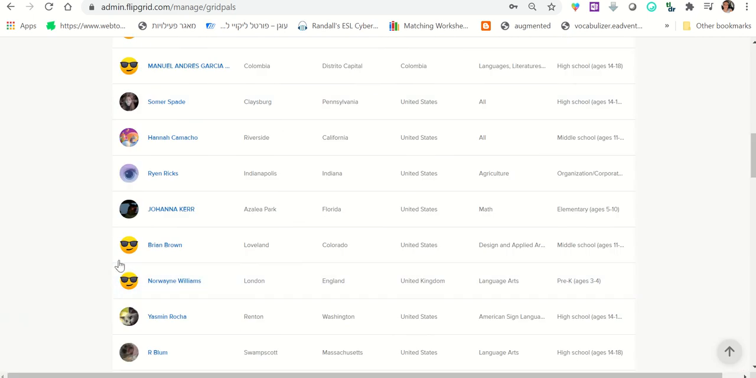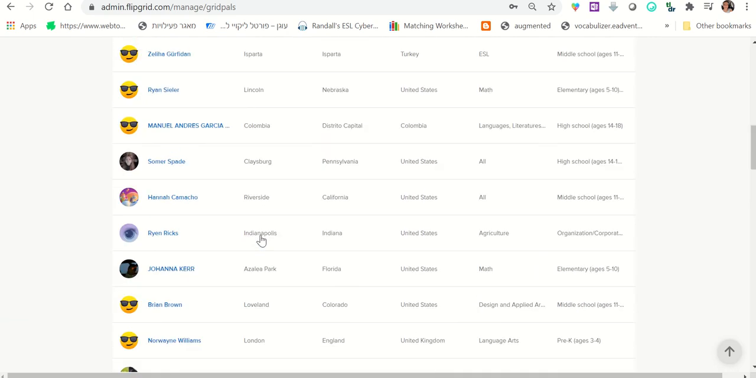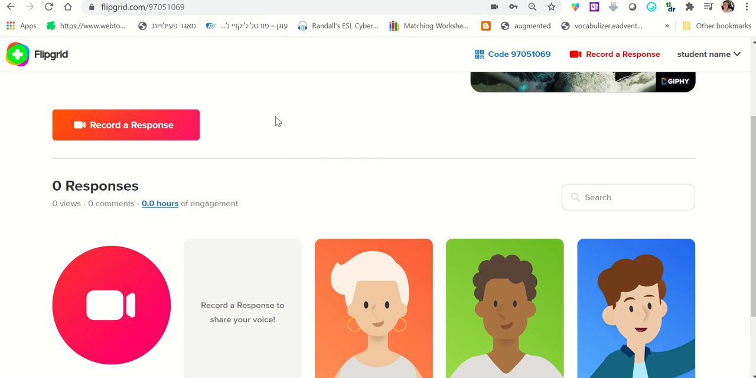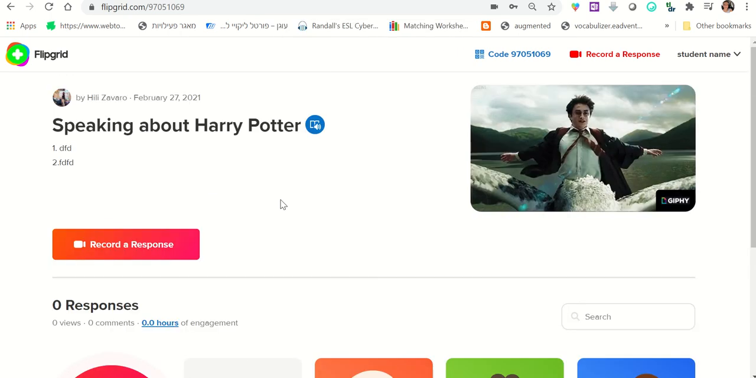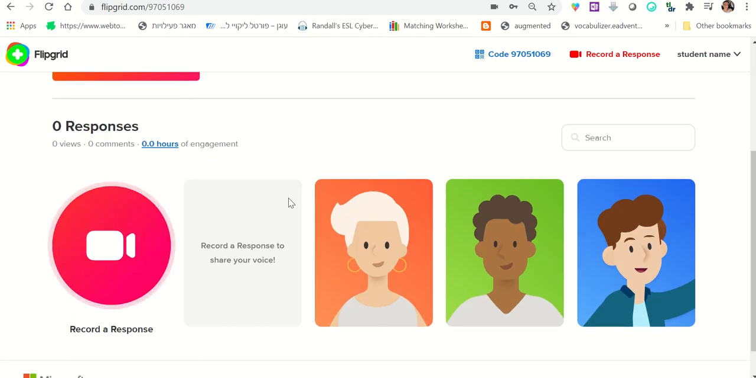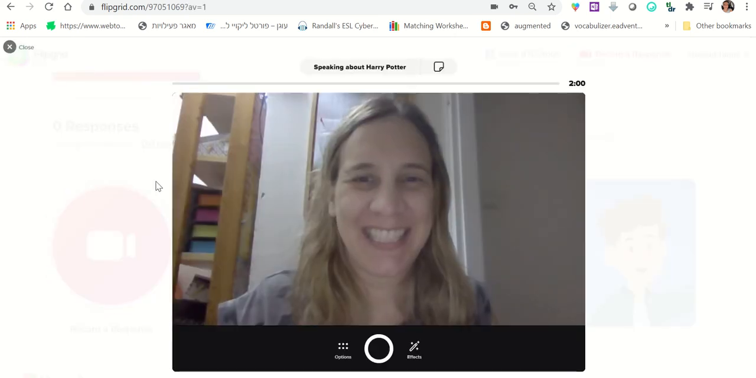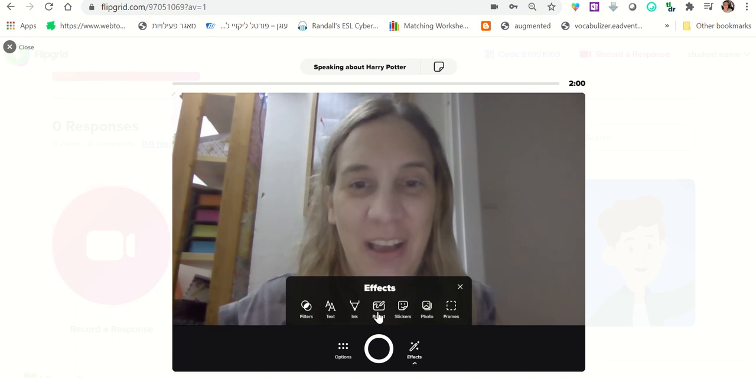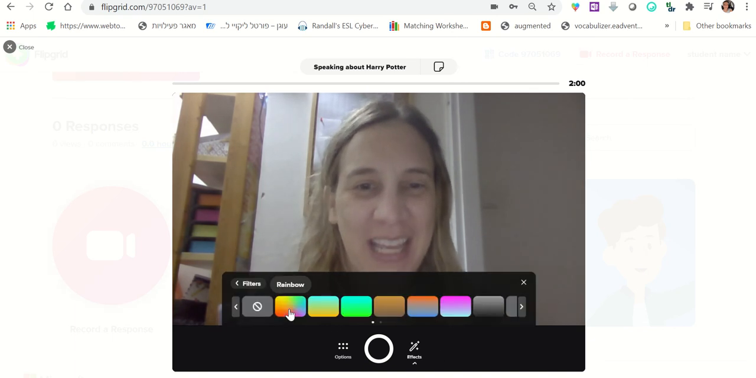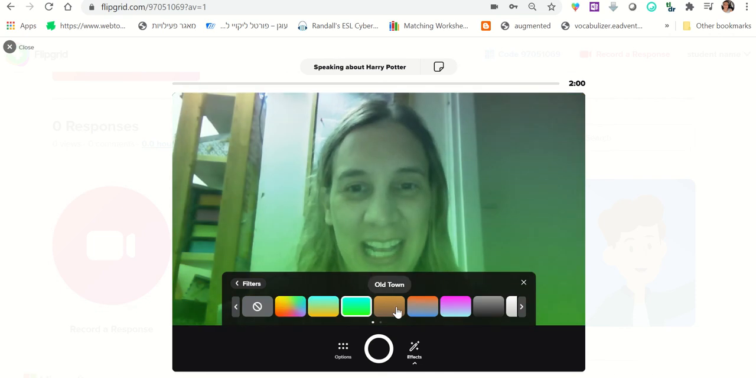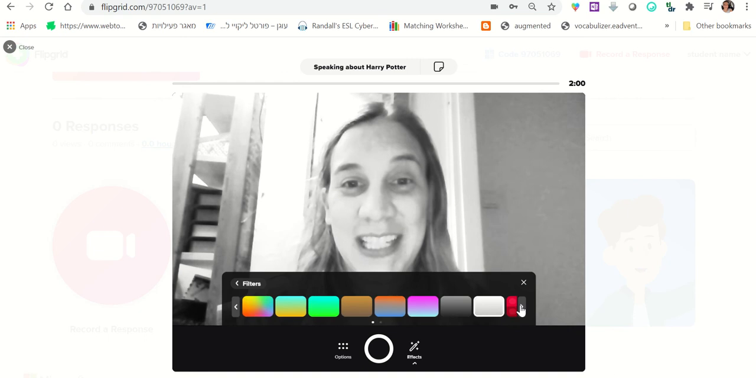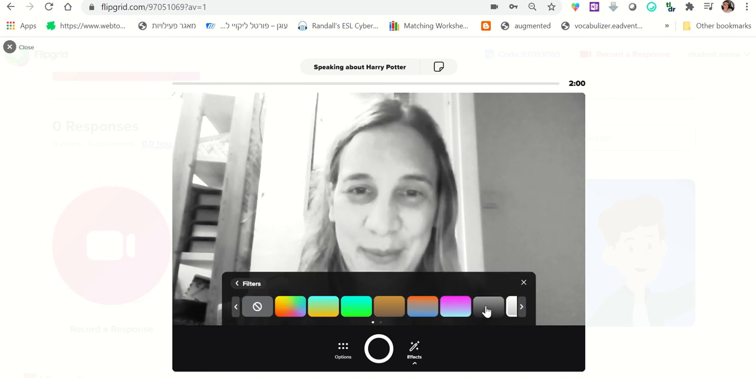And you can also just scroll down and see the list of teachers who are willing to collaborate that have a grid account. So what you want to show students is how to upload a video. Tell them and show them, demonstrate and model that you need to click on the video, smile to the camera, click on effects, and just try out the filters. And you have different filters to try, and students really, really love this part. They love trying the filters. That actually makes them more engaged and participate more.